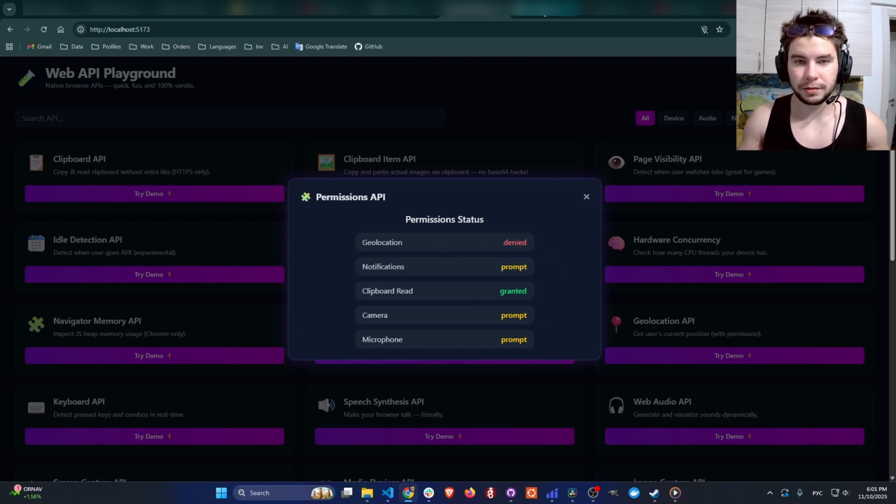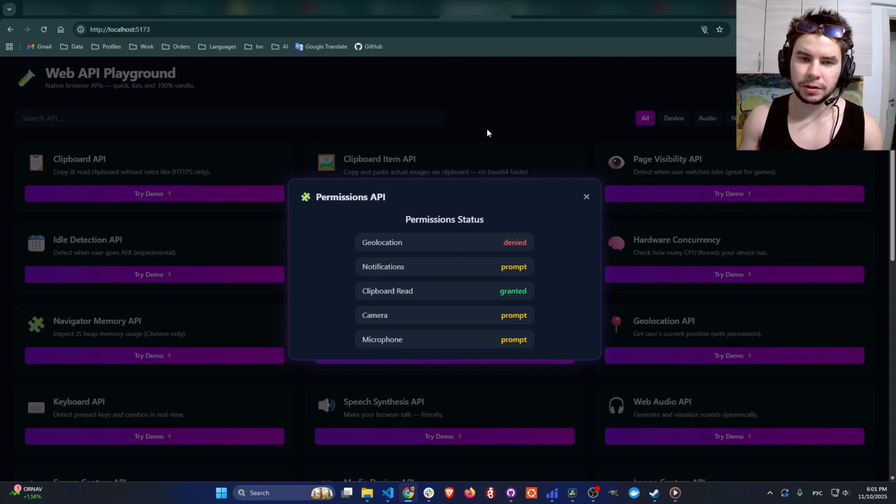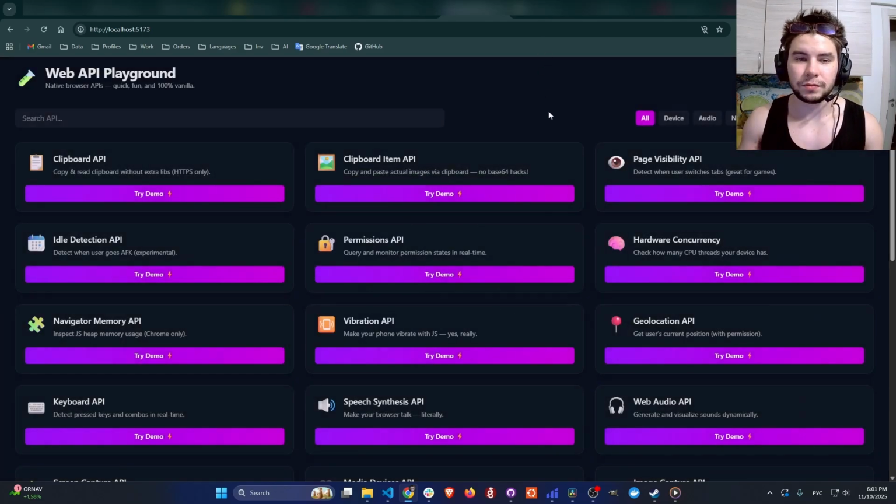And for prompt, let me show you actually all these key methods. Granted, it's when the user granted permission. Denied, it's when it's denied. And prompt, it's when the user has not yet made a decision. You see, this is the default on every permission that you have in a new website, even on localhost. By default it's all prompt, and you need to decide to grant or fully deny permission. So remember, it's 3 states.